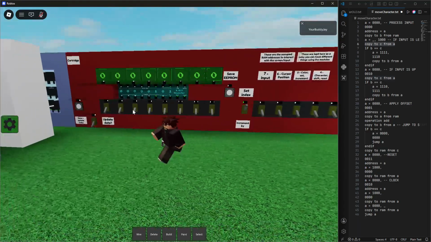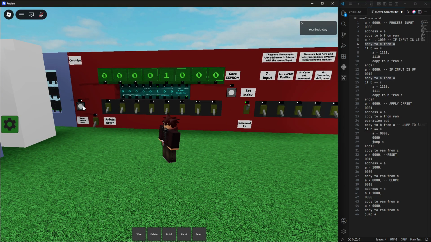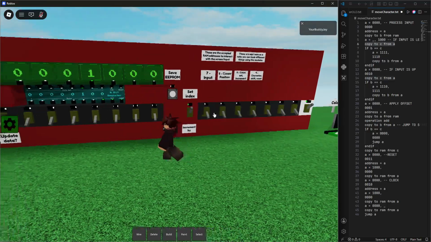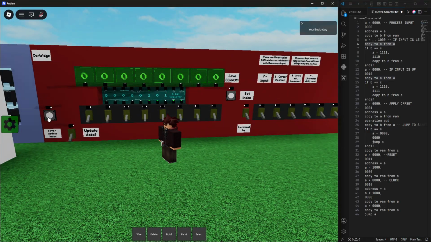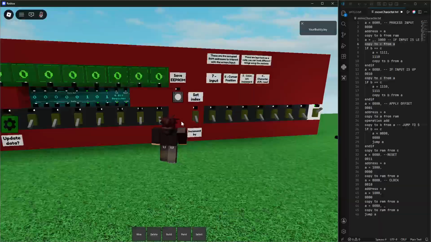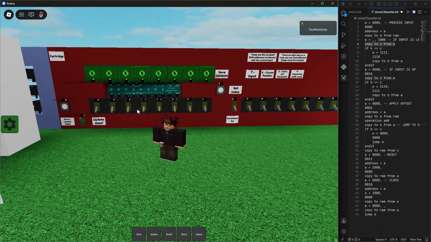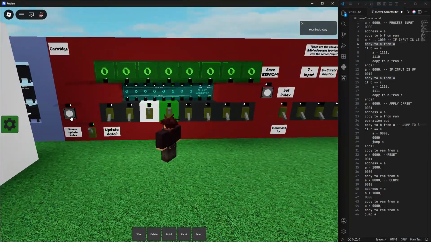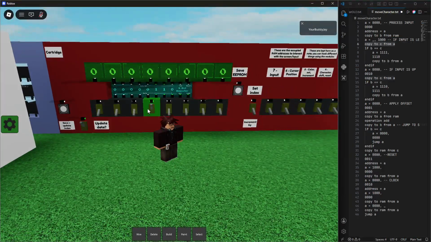Well, there's no instruction there. Is there an instruction here? Yeah, it's to put in the instruction. So let's increment by 1 and then start updating data again. So now we want to copy to C from A, and then A is 0, 0. And then update that data.